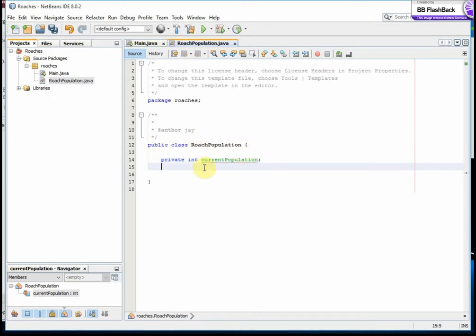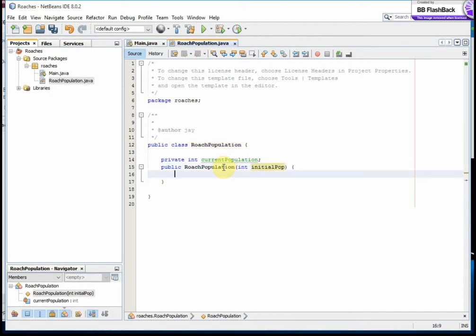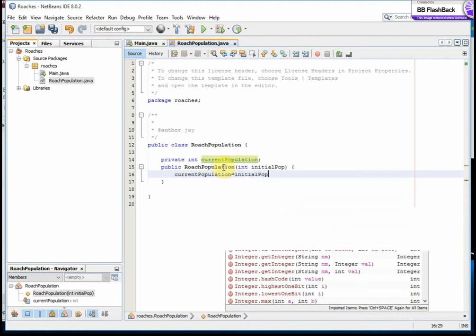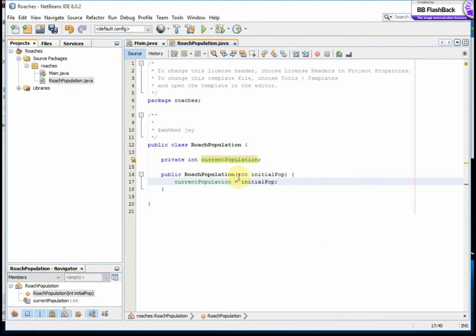Okay, so when we create a population, we need to tell it the initial population. We just assign that. So our roach population, when we create the population, we tell it an initial amount. And we save that. So the roach population can do three things.